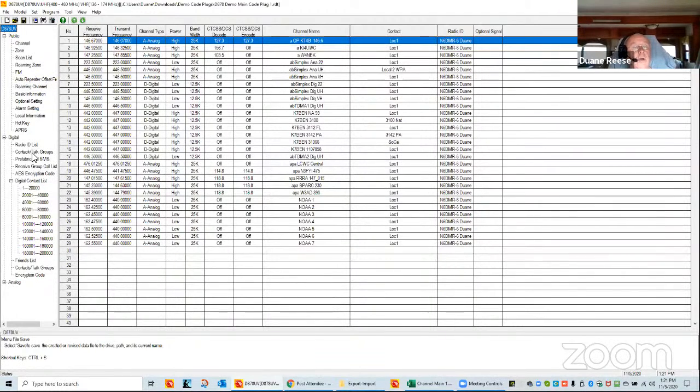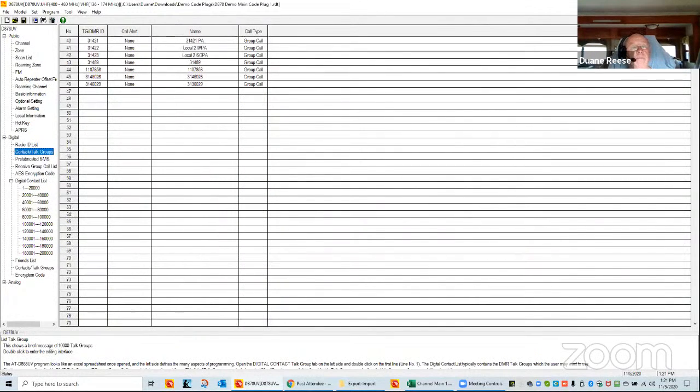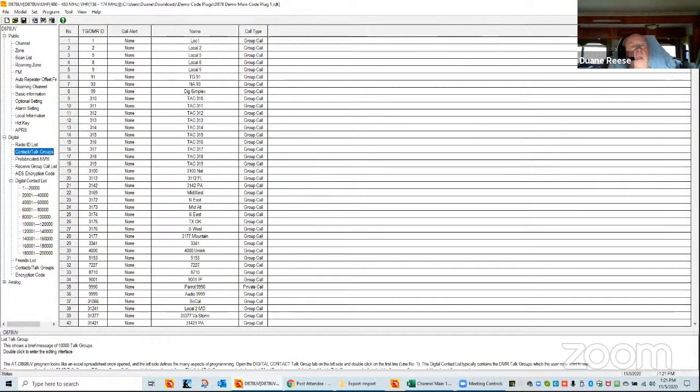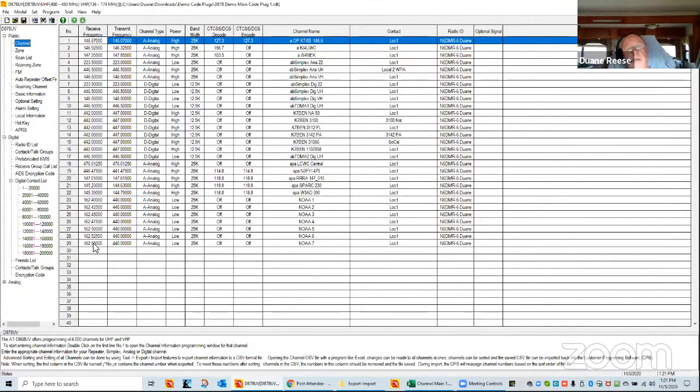So I'll show you talk groups real quick. This is a full talk group list. This is everything that I wanted in mine. Okay, I got 45. There are people that will load the entire Brandmeister set of talk groups. There's nothing wrong with that. I just find that it gets to be a little bit cumbersome when you have a couple hundred talk groups. Again, we have our channels 1 through 29 now.